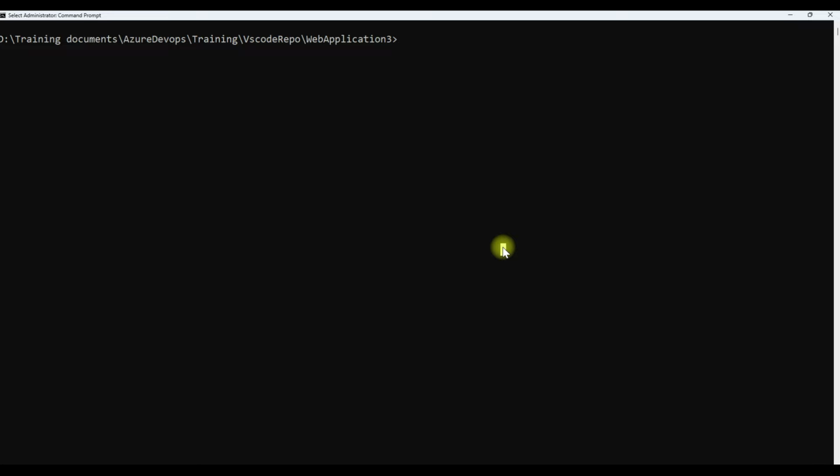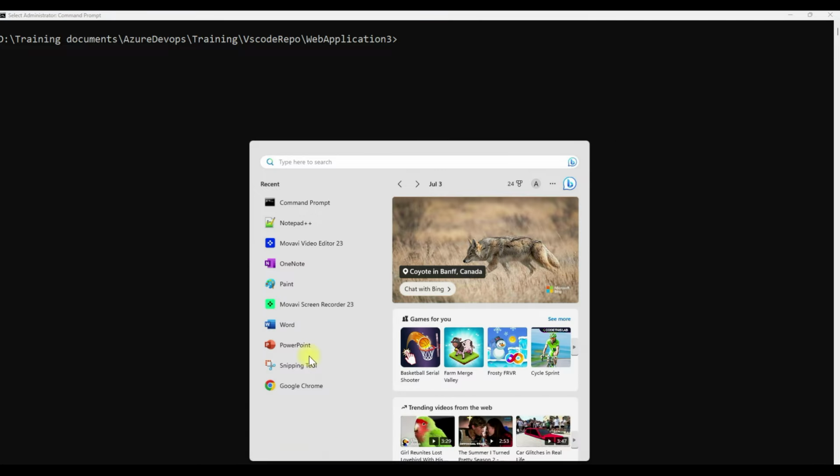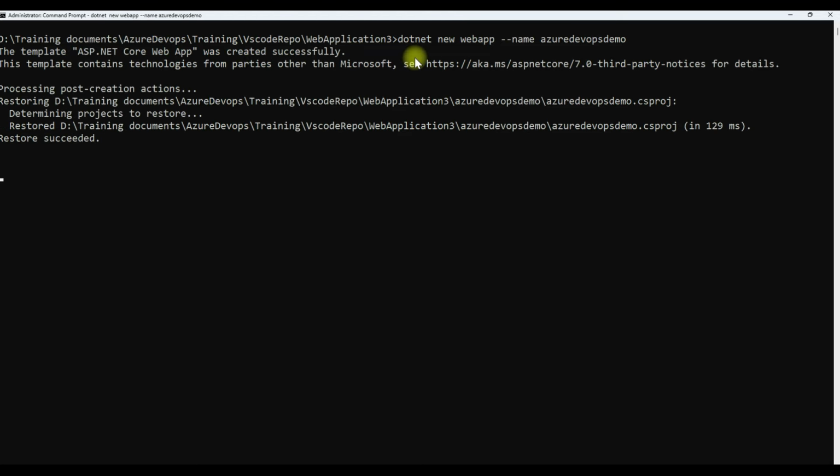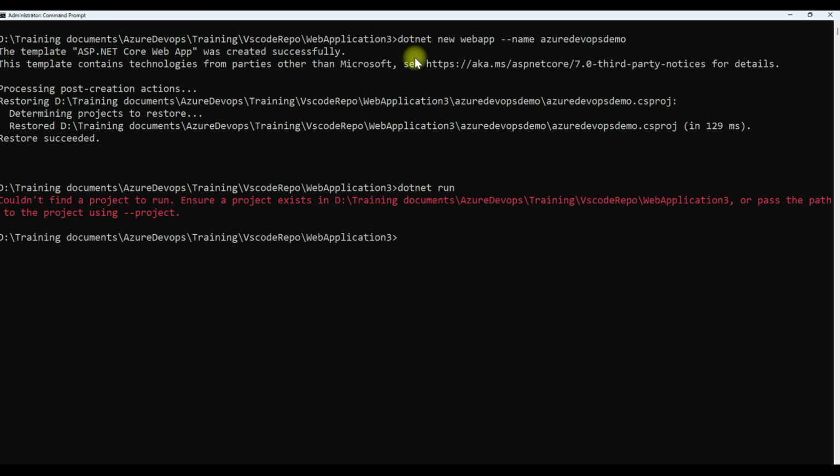Either you can use Visual Studio to create that, or you can use the command prompt to create the web application using .NET. So dotnet new webapp, and I will give the name Azure DevOps demo. So the application has been created. Now you run that application to see whether it is running successfully or not.